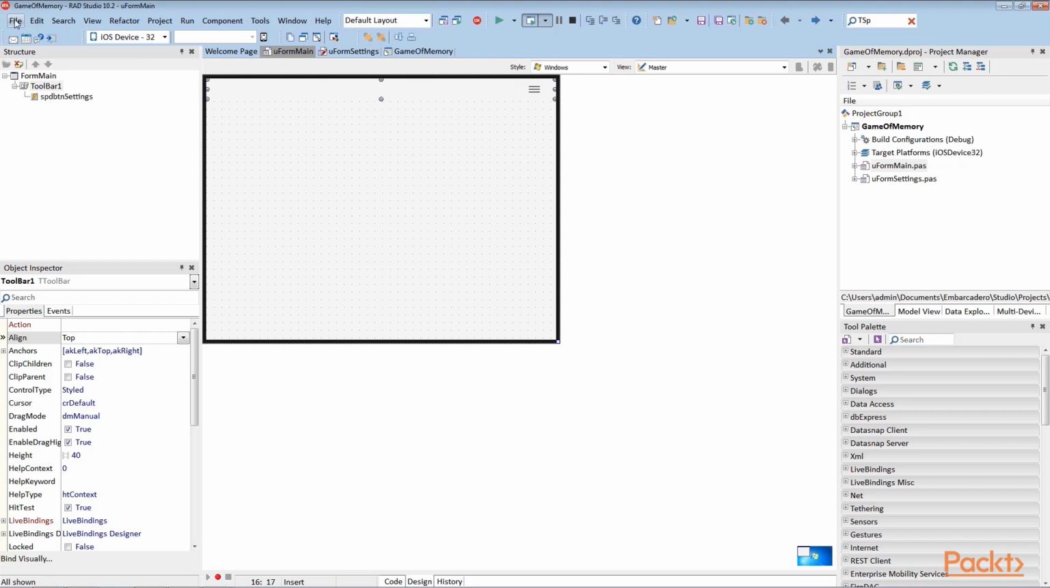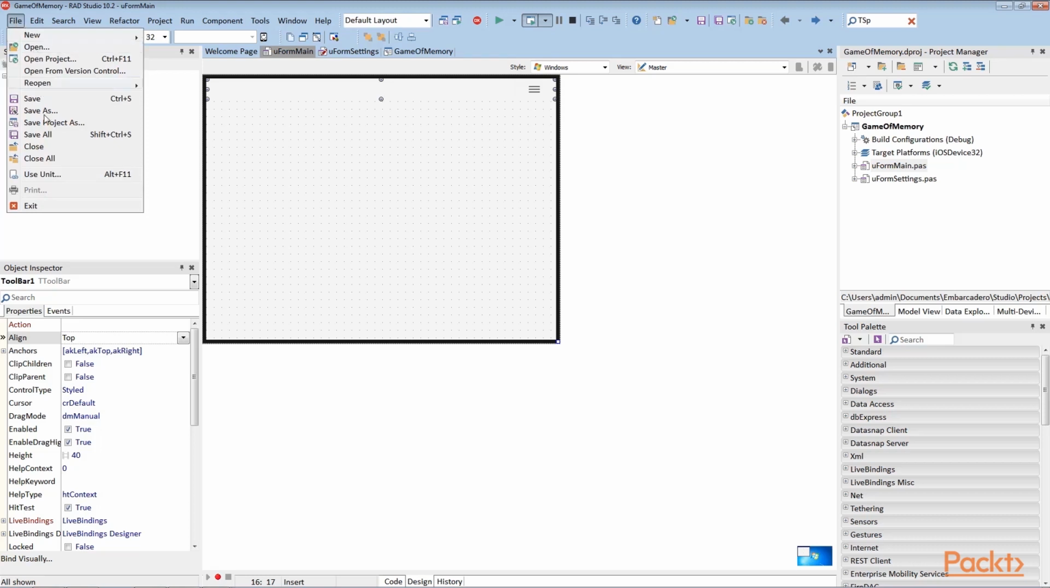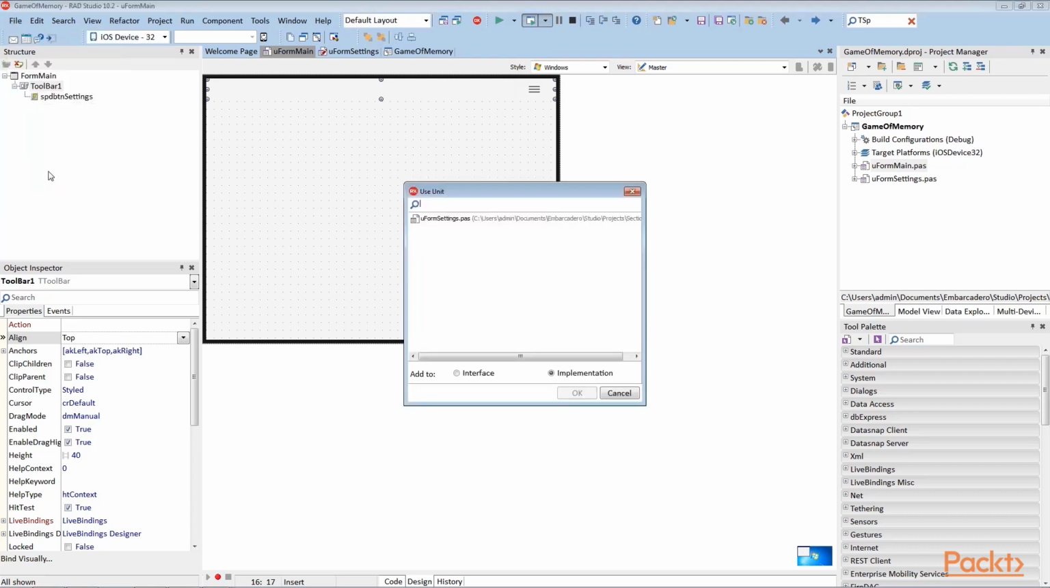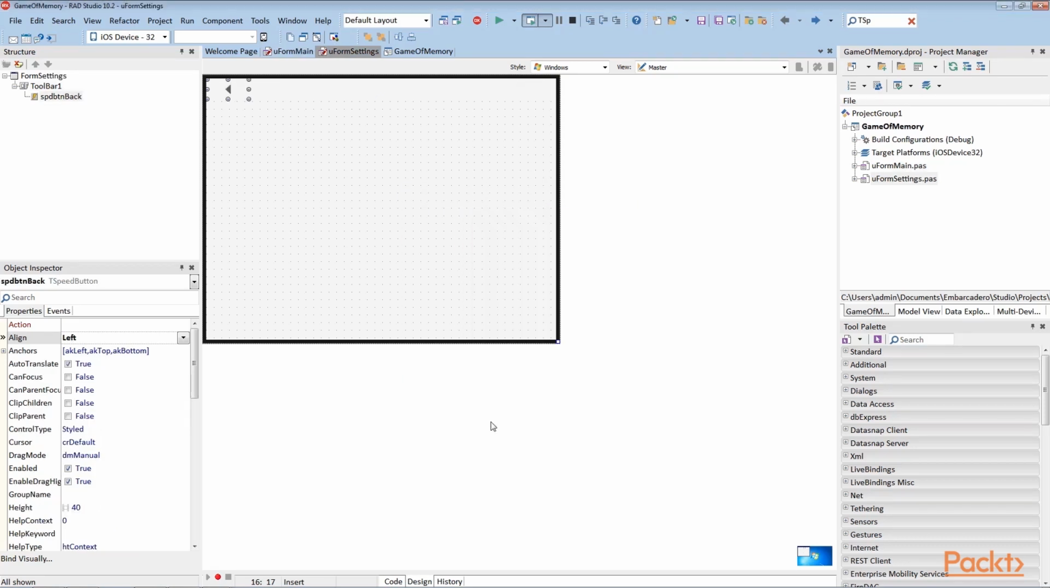Make sure that the uform main file is open in the code editor and click on the Use Unit option in the File menu. In the Use Unit dialog, select Form Settings and keep the default selection to add this unit to the Uses clause of the implementation section of the Form Main unit. This dialog will list all the other units in the current project that are not yet used by the currently selected unit. The next step is to do the same thing in the form settings.